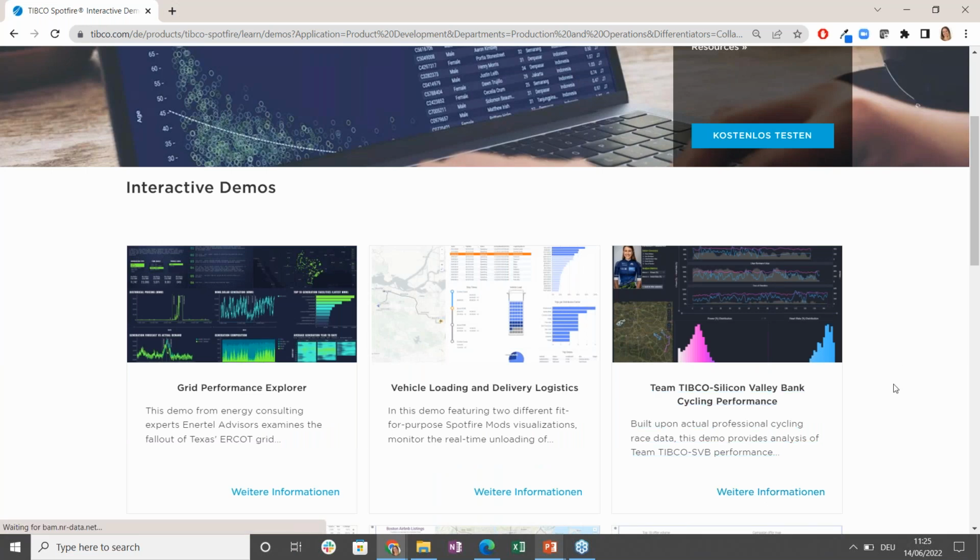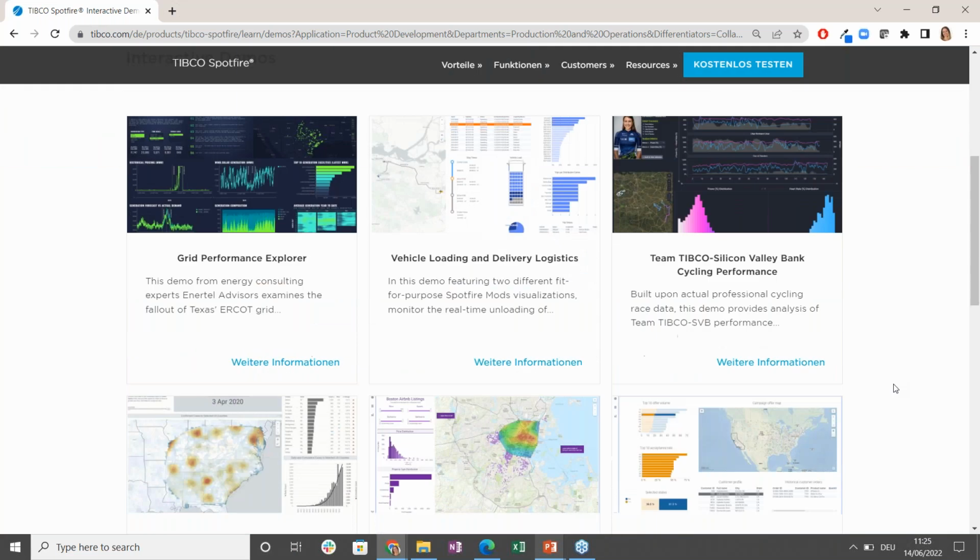And with that, I would like to give it back to Nick, because he is really going to show you live an example with Spotfire on the fly. Thank you very much.